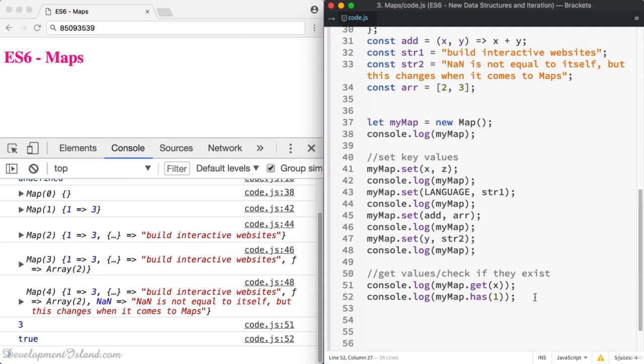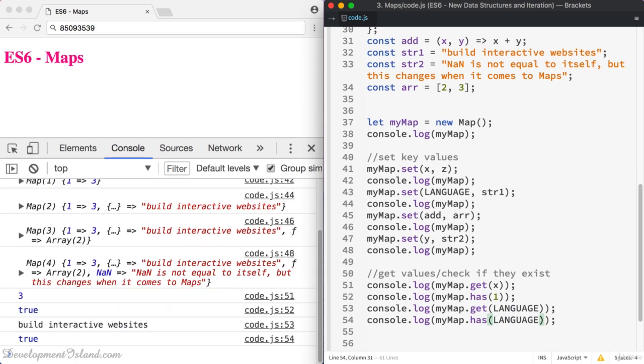All right. Now let's try with something else. So let's try with the language object, and we know that it's there. It's a key. It's right there. So we're getting the corresponding value, and it's returning true because it does exist.